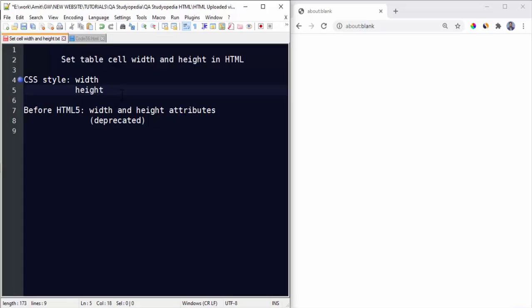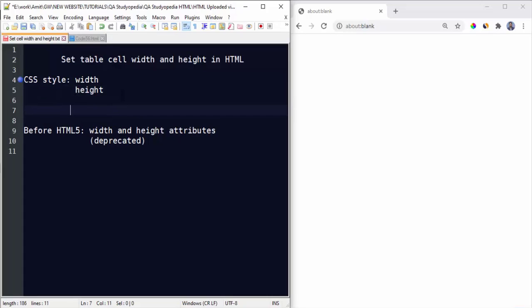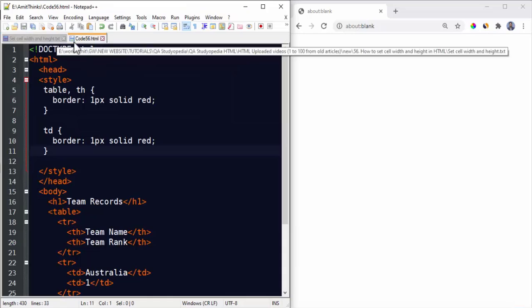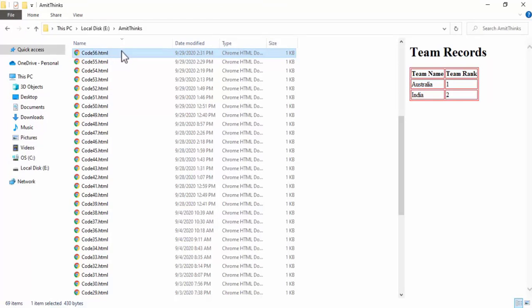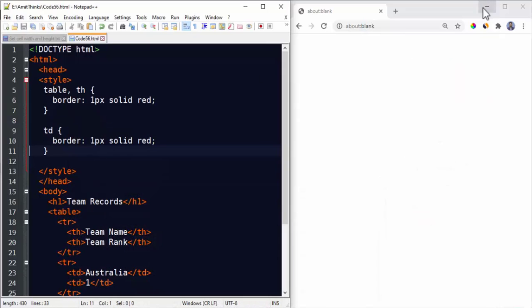So I hope you know, for table cell we use the tag TD. So we will set the values under this tag. That means we will set the style for TD tag. Here it is. So let's say we have the following HTML web page, code56.html saved in E drive Amit things folder. Here it is, code56.html.